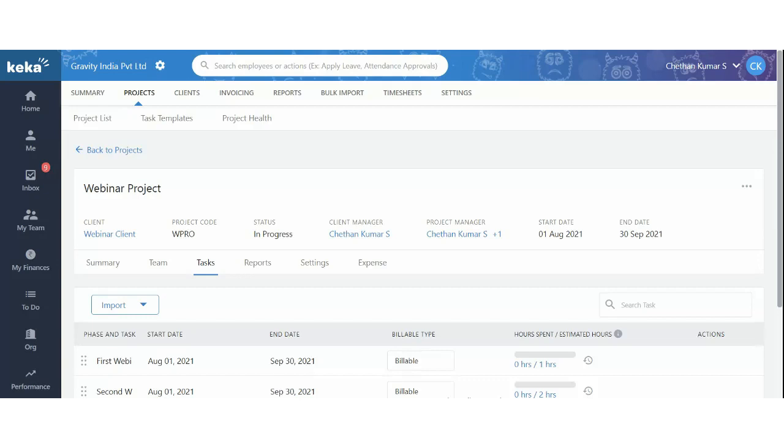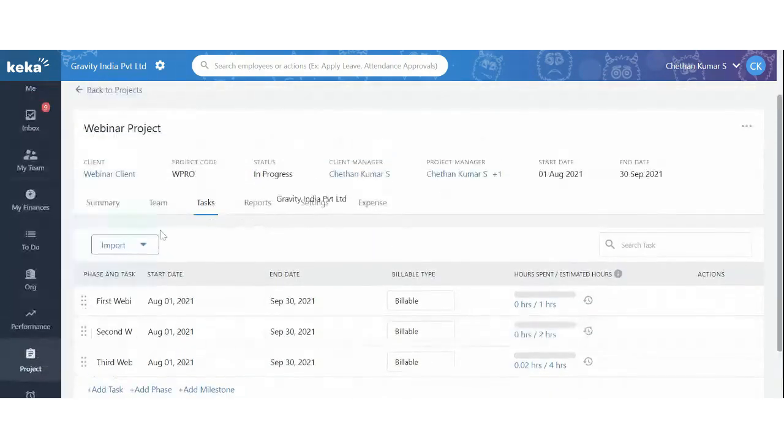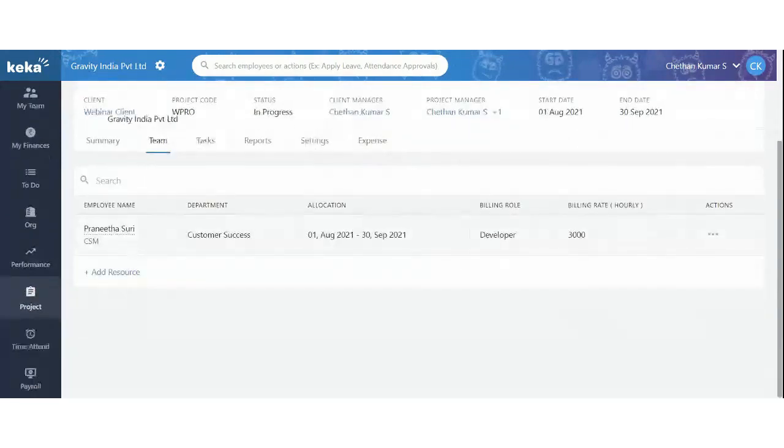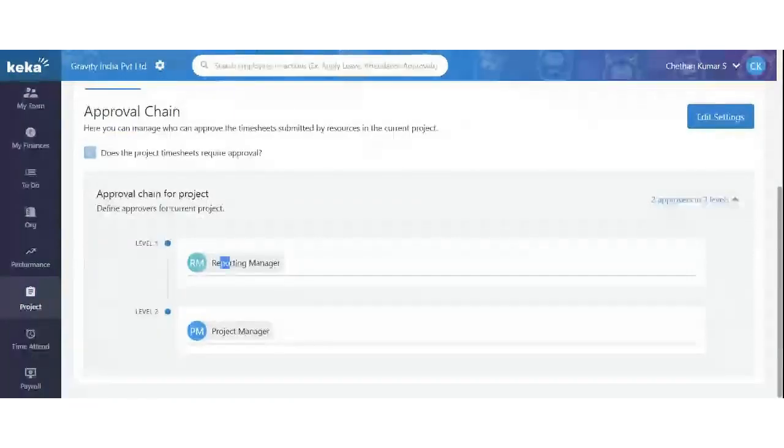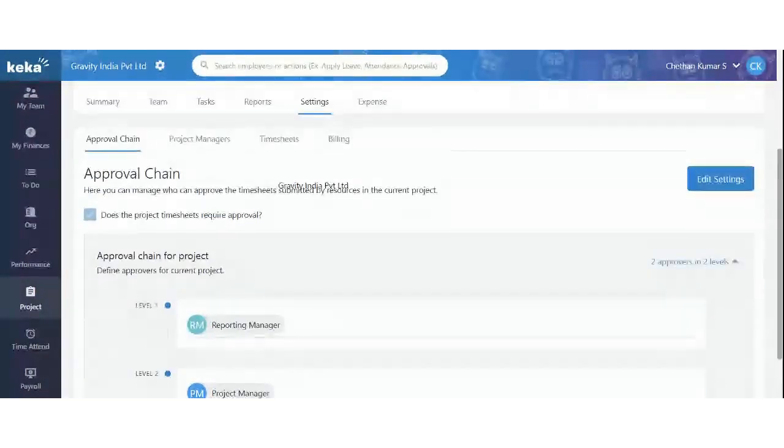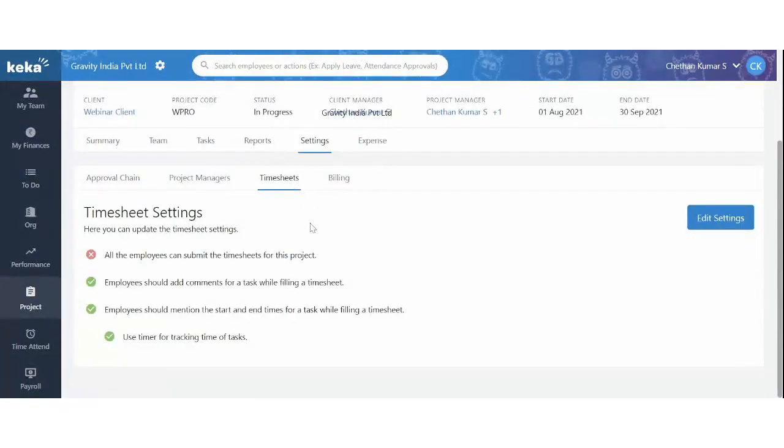All right. Okay then. So as I said, Pranita Suri is assigned and a timesheet policy is also assigned. Now let's quickly check the settings. So approval settings. There is an approval chain. Reporting manager is the first level and project manager is the second level of approval. Next, we have timesheet, right?